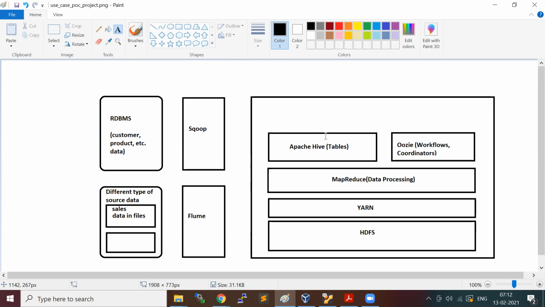So if you have a set of HQL queries in a Hive script, you may want to run it every day at maybe 11 p.m. or 12 at night to generate the reports. So that has to be scheduled, right? So we need a scheduler system.